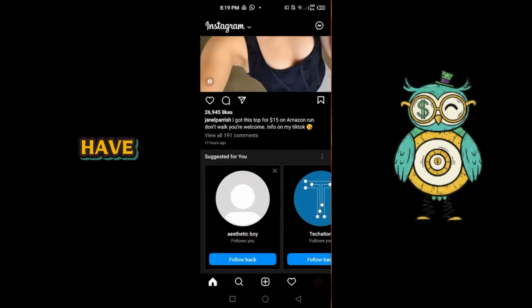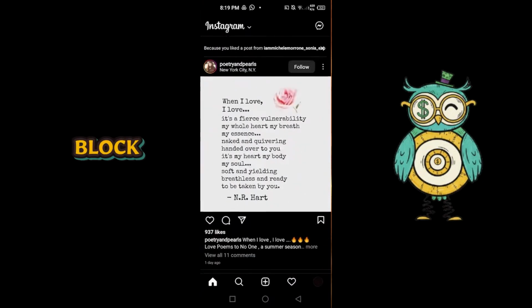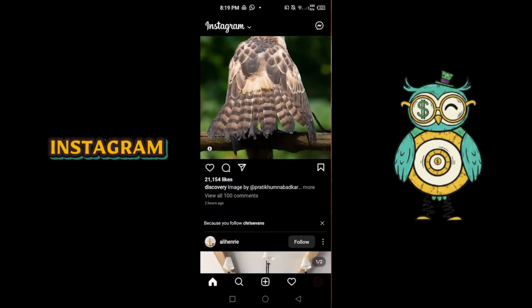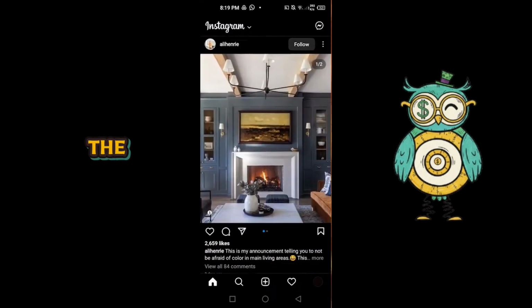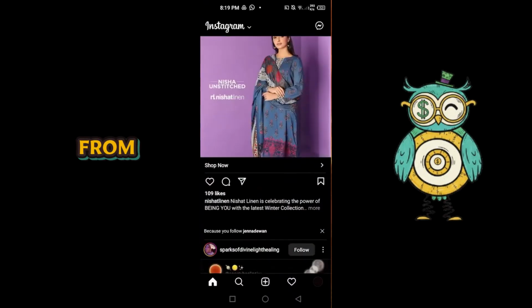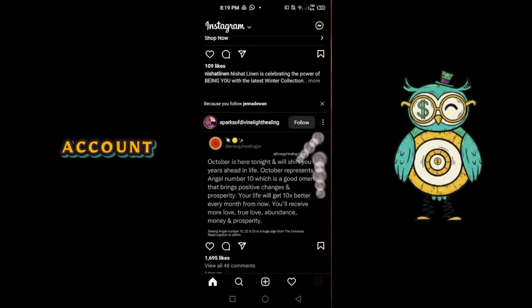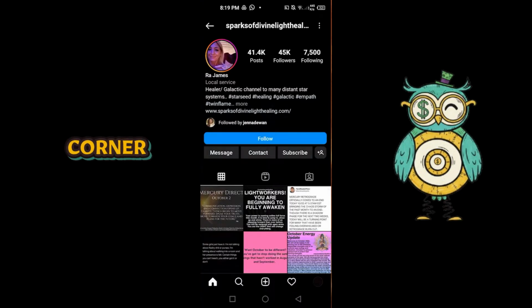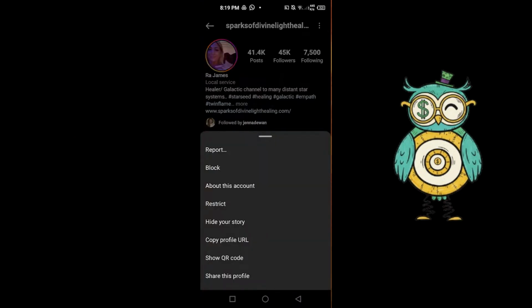So first of all, you have to select the user you want to block, any follower's account, or any account on Instagram. So you just have to select the account you want to block. I'm just going to select any account from here. Let's go with this account. So you have to open up that account, and once you get to the account, you will find their information, and then you will get three dots at the top right corner. Click on these three dots and you will get the option of report, block, about this account, restrict, and more.